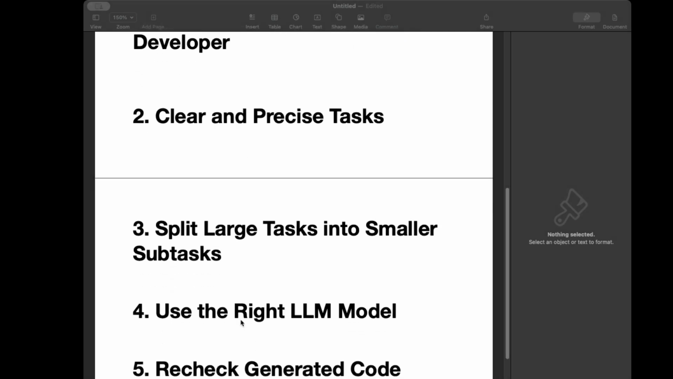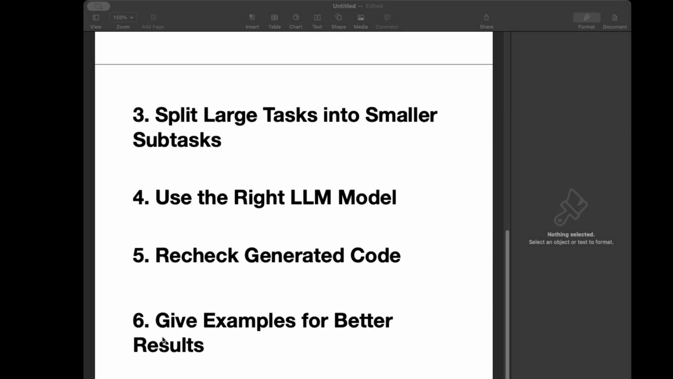The fourth point is choose the right LLM. You have to be very informed about which LLM is doing well in coding and giving proper results. You have to read articles about the AI, not just the benchmarks. You have to understand from the community that this AI is getting better results in terms of JavaScript coding, Python, or whatnot. So make sure you are aware of that and use the right LLM to do the work.